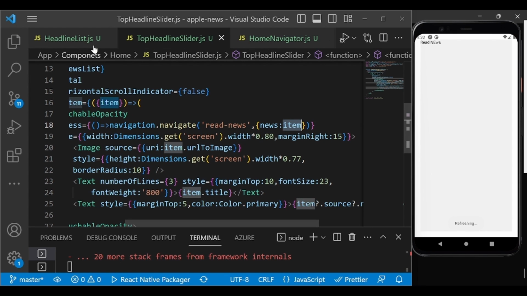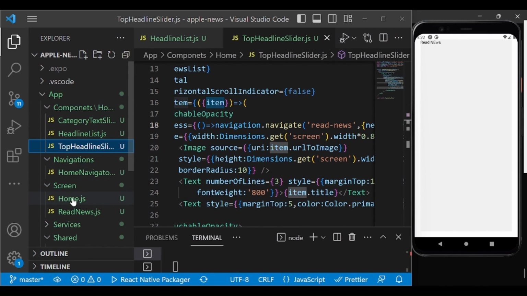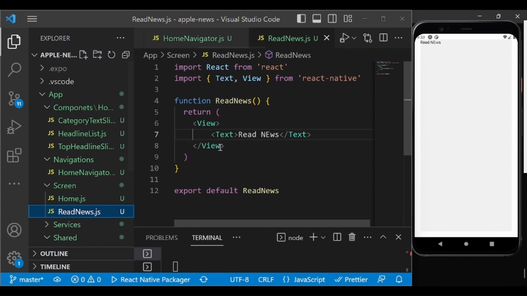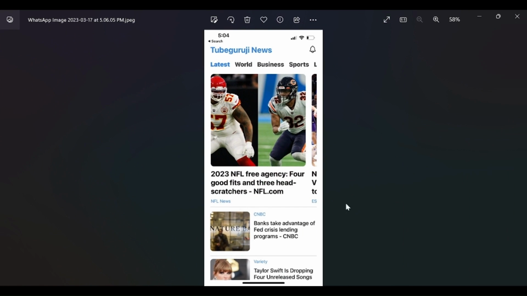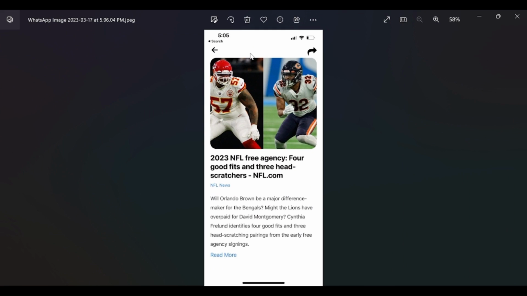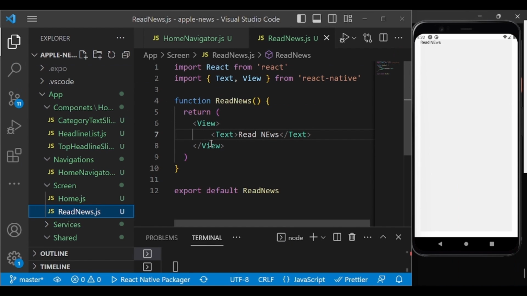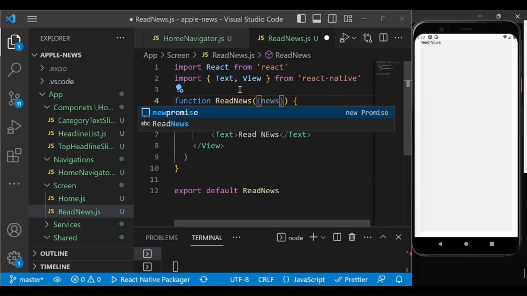If you go to ReadNews, inside ReadNews we can define the particular page. You can define the code here, because we have this image, the top navigation bar, and this information as well. It's not too much, so it doesn't make sense to divide this into components. So I will define everything in ReadNews only.